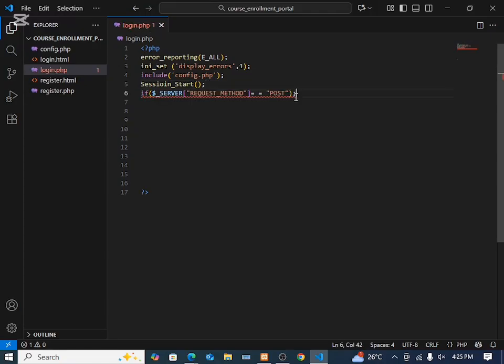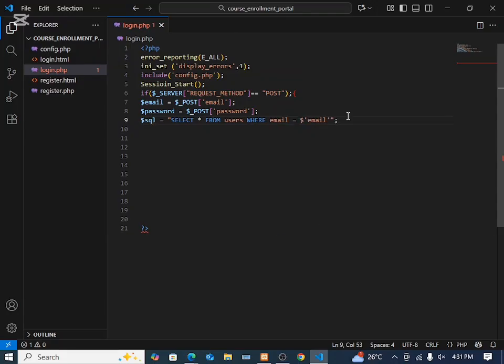If server request method equals to post, it ensures the login logic runs only when submitted via post. We will submit email and password. SQL, select all from users where email equals to email. It will select from table users where email is the submitted email. After selecting from table users, it will check the email submitted, is it the same? If there is at least one row found, then fetch user's information.